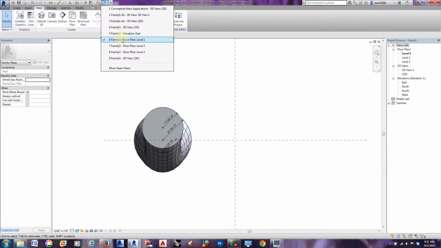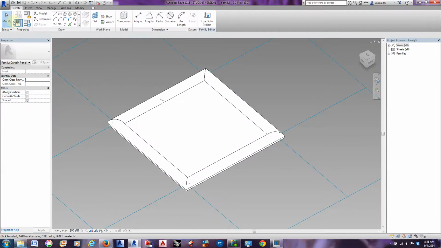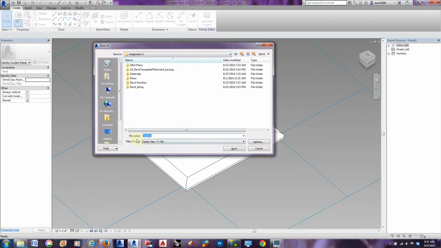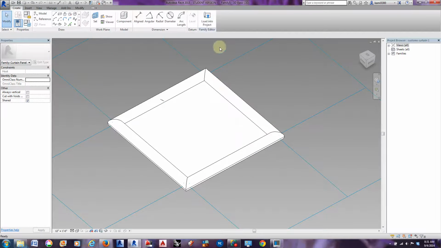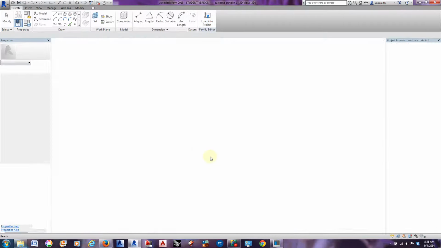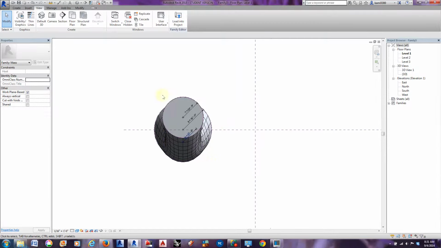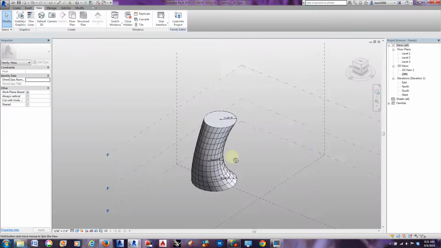Actually, let's go back and save that. Let's do a save as a family and name it custom curtain 1. Just say save. That way when I load it into my project, I'll be able to find it, hopefully. Or in my mass environment, sorry.